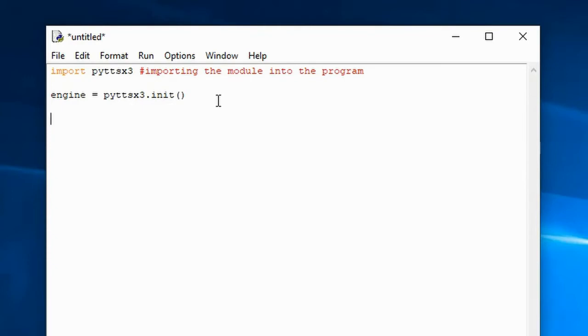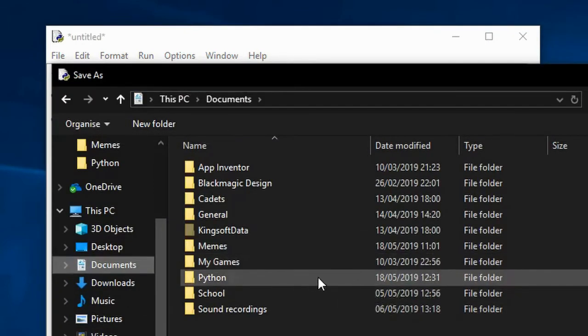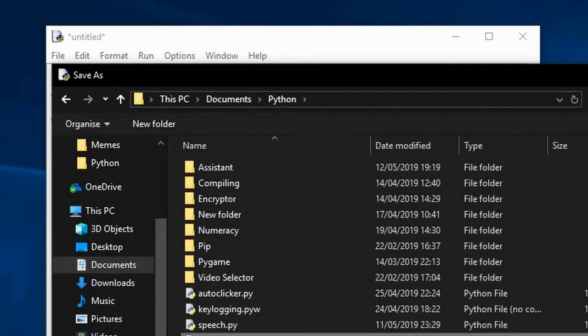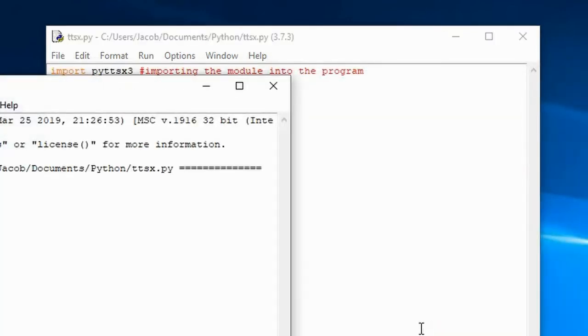Now, what we're going to want to do first is we're effectively going to load the fuel into the engine, and what I mean by that is we're going to type in engine, or whatever variable you've set up here, and then we're going to dot say, and then in parentheses we want to type in hello world, or whatever text you want to be said. Now if I run this, and then I save it to an appropriate location, as you can hear, nothing is said.